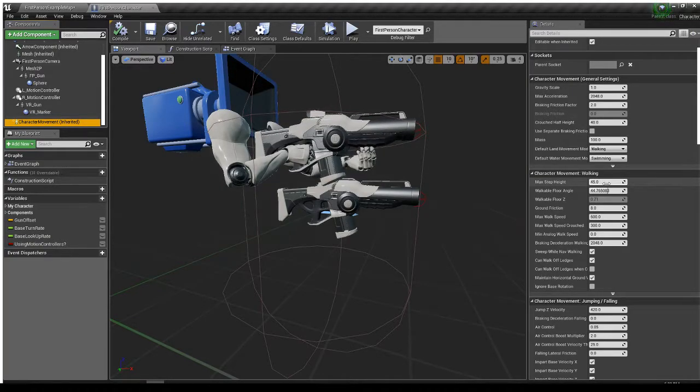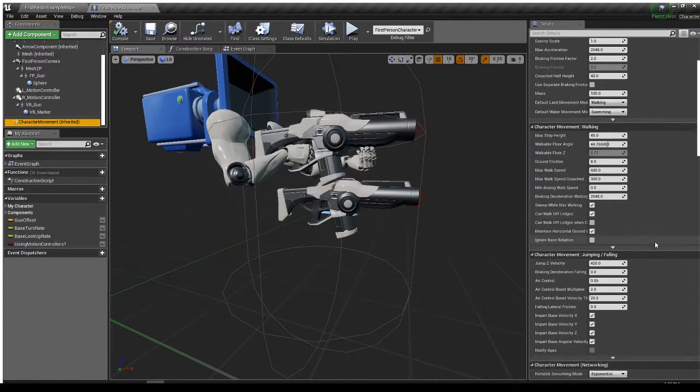There's a max step height, which is how high they can step over in units. Walkable floor angle, which is very self-explanatory. Walk speed crouched, analog walk speed, blah, blah, blah. So what do we care about? We also care about jumping and falling.